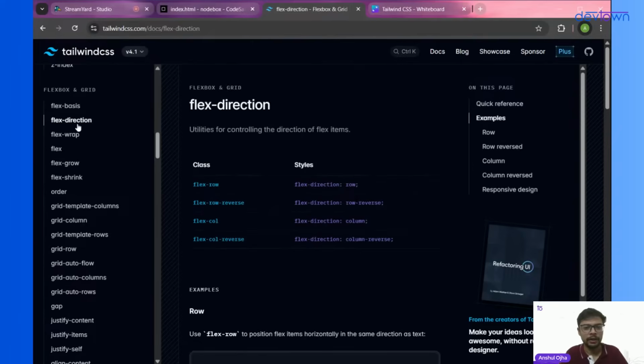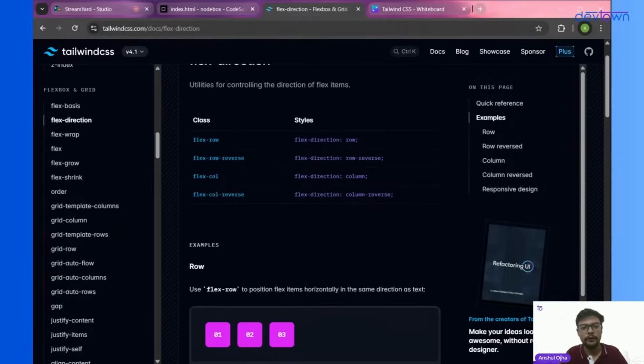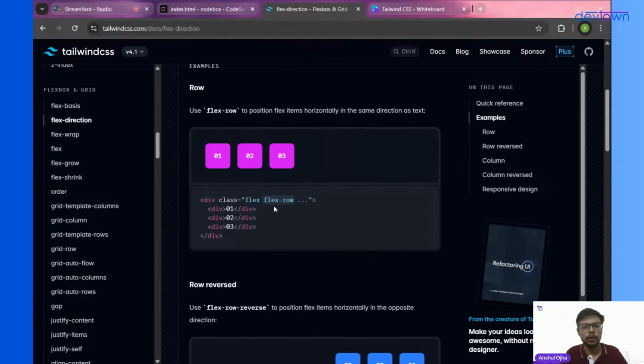And if I go into flex direction, this is where you will know everything. We have four possible directions: row, row reverse, column, and column reverse. If we go with flex row, we have three cards in a single row.